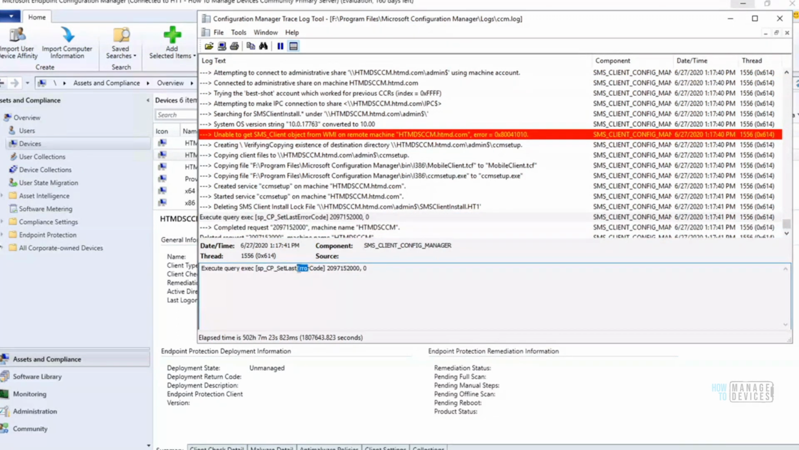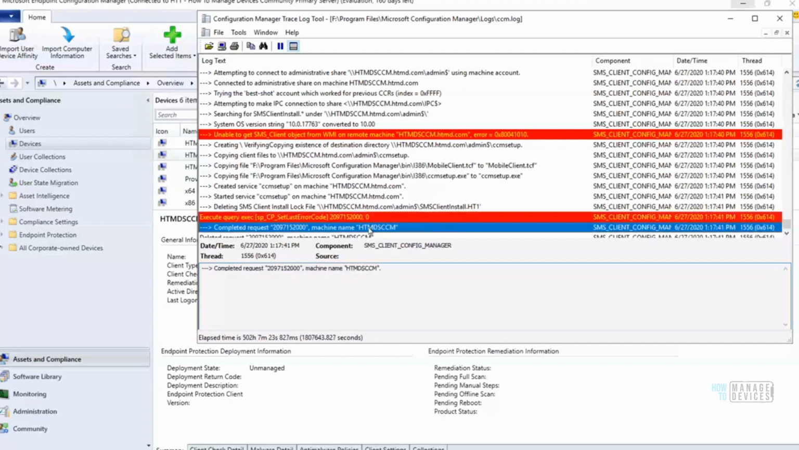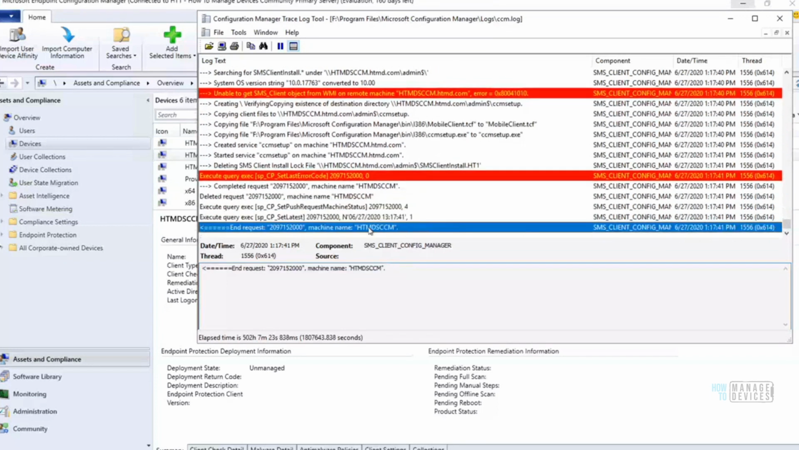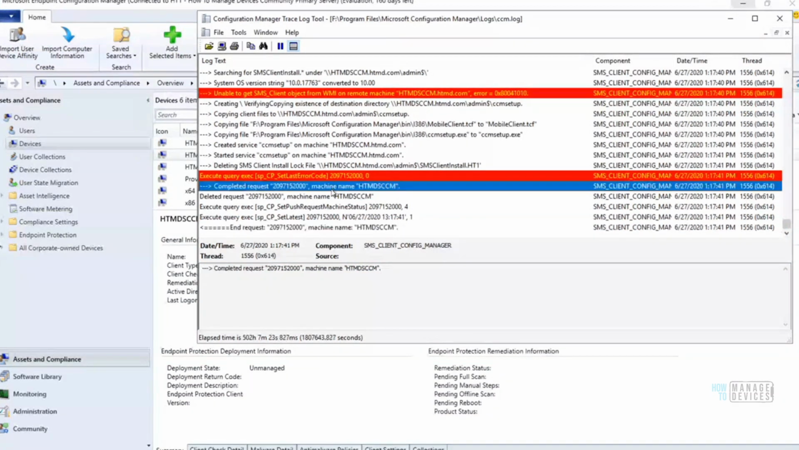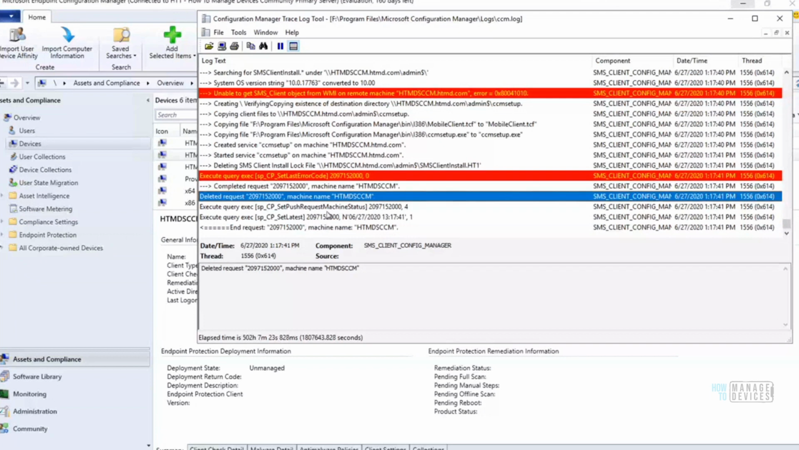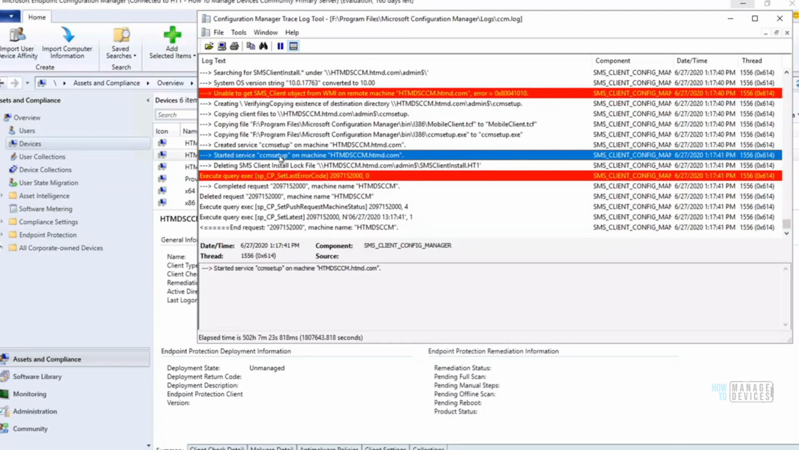There is an error in that stored procedure, the client push stored procedure. The name of the stored procedure is set last error code. That is why it shows error. So ignore it, all the reds are not wrong. Okay, so very important thing: these two are very important.